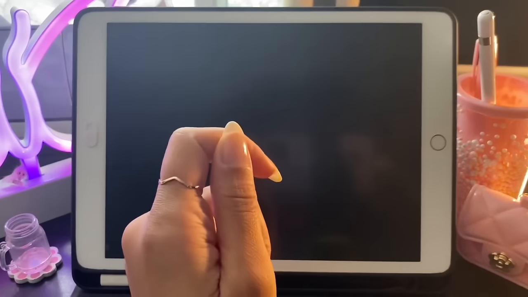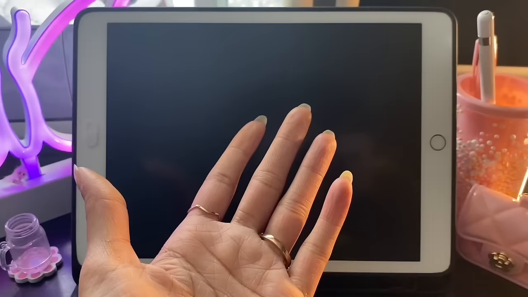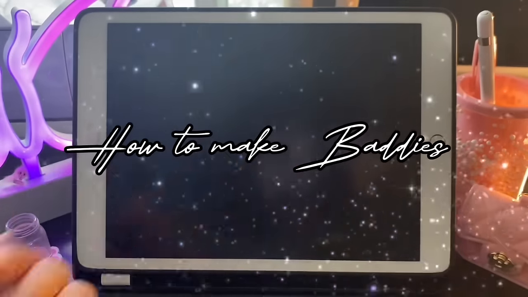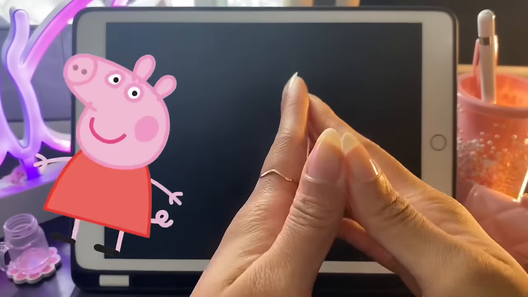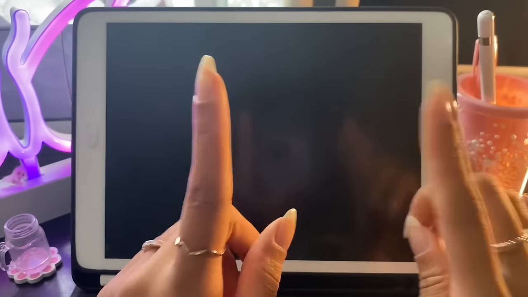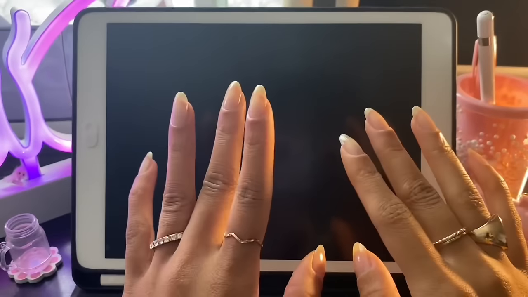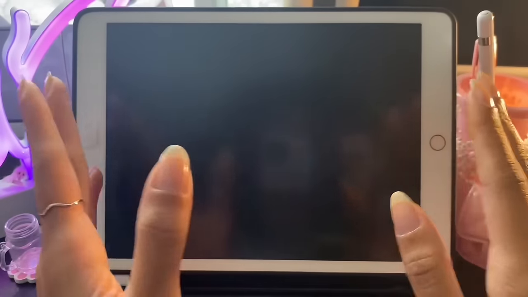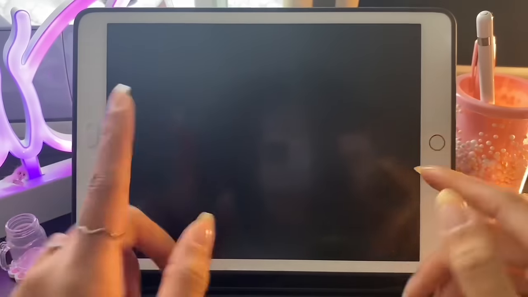Hey guys, welcome back to my channel, and in today's video I'm gonna teach you how I make my baddies. And this doesn't have to only be like the Peppa Pig baddies. You can literally do this with any cartoon characters that you want, but for now we're gonna focus on our Peppa Pig series. So let's get started.